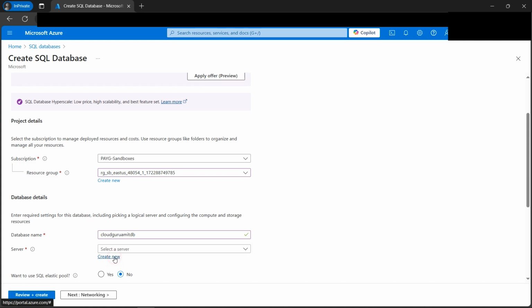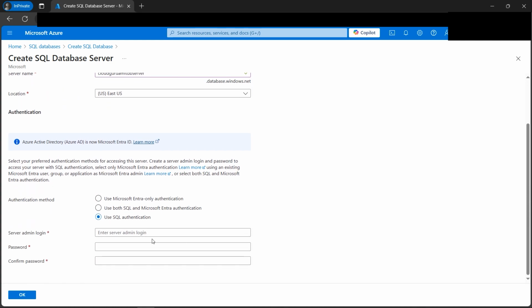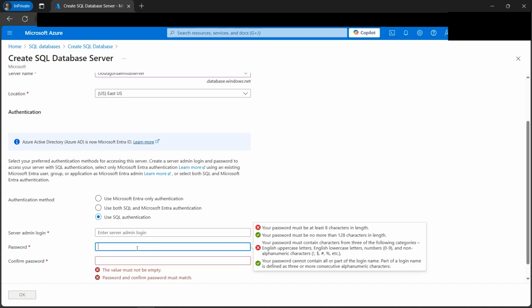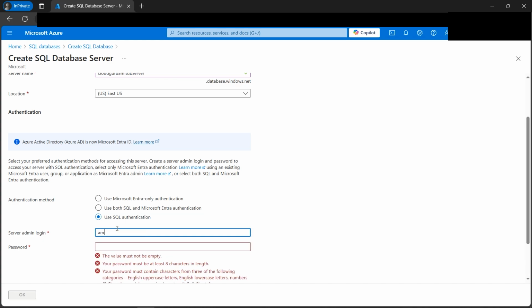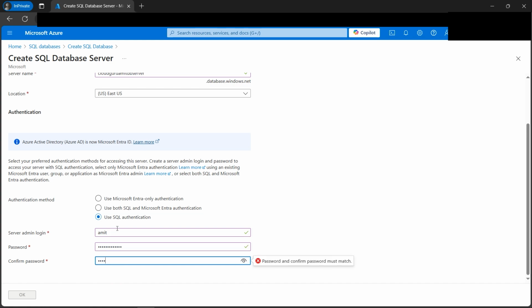Since there is no server, we need to create a server. Let's click on new, Cloud Guru Amit DB server, and the server will reside in the location East US. Looks good. For authentication method, I can use SQL authentication, just the classic way. Let's give it a username and password. So let's give in the admin. Please keep these credentials secret, because as a DBA or a security admin, you don't want to share these credentials, otherwise you might land in trouble in a real life job. So let's click on OK.